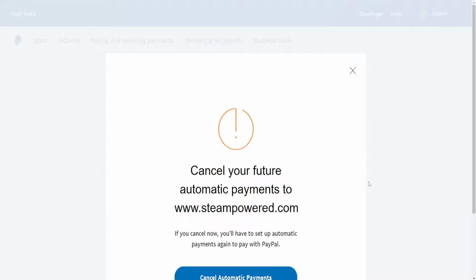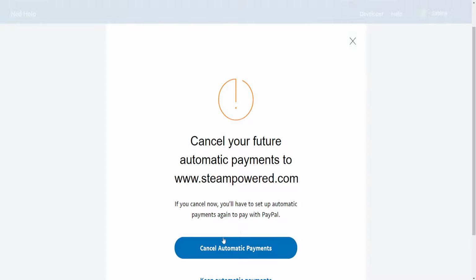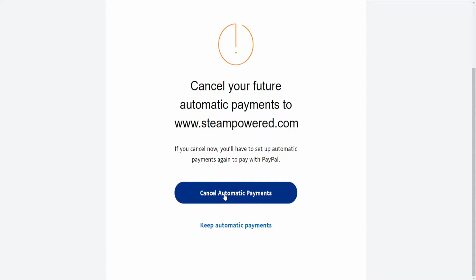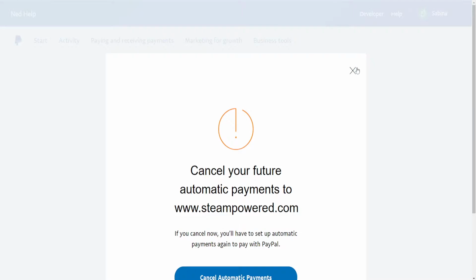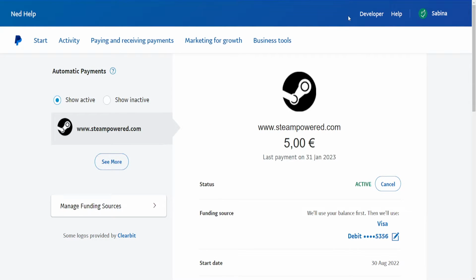We can click on cancel your future automatic payments, and we can just select this option here and it's going to be canceled. So that's how you remove recurring payments on PayPal.